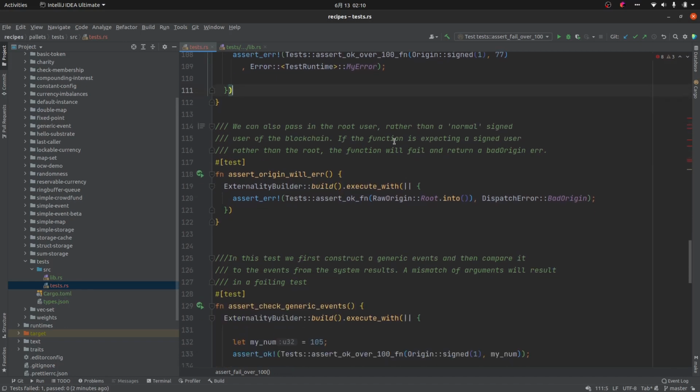Okay, in this one, we can also pass in the root user rather than a normal signed user of the blockchain. If the function is expecting a signed user rather than the root, the function will fail and return a bad origin error. So sometimes you might need to check this, because we have three types of users. We have root, signed, and unsigned. And for me, it took a little while to figure out how to pass in the root user.